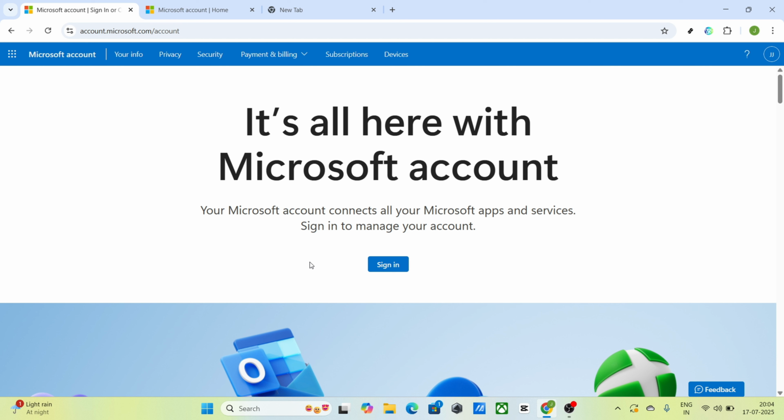You will then be asked to key in your password. Remember, this is the password you set up for your Microsoft account. Type it in carefully and again, click Next to proceed. If your credentials are correct, you might be prompted to stay signed in.